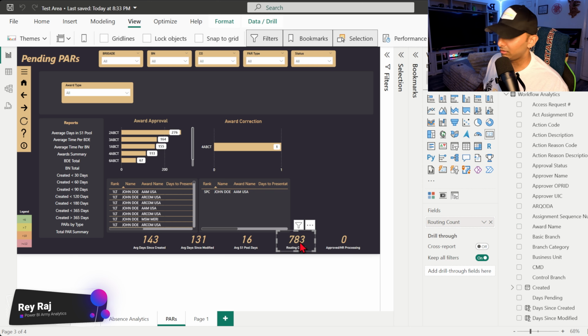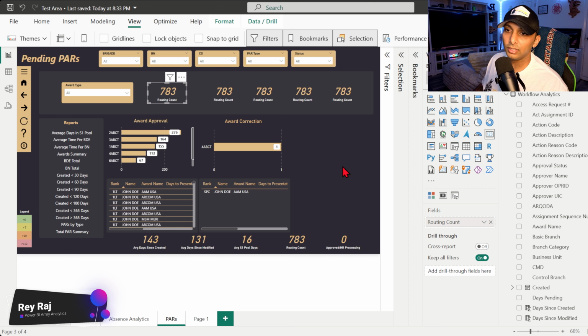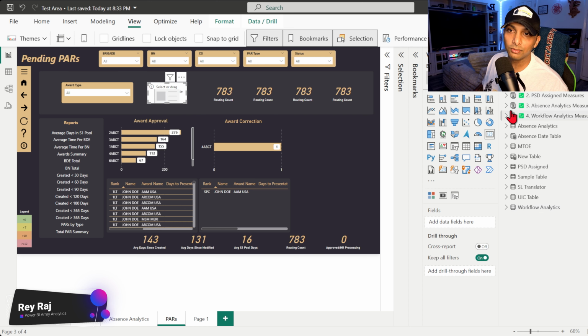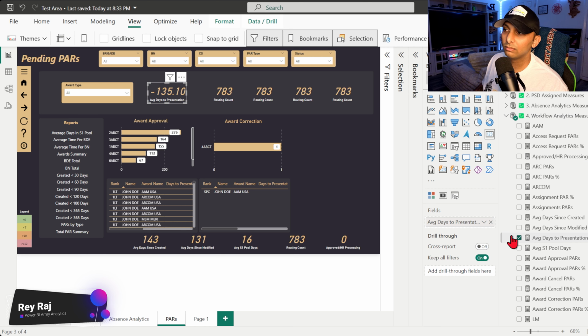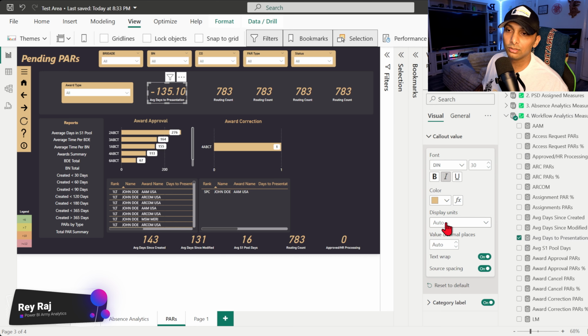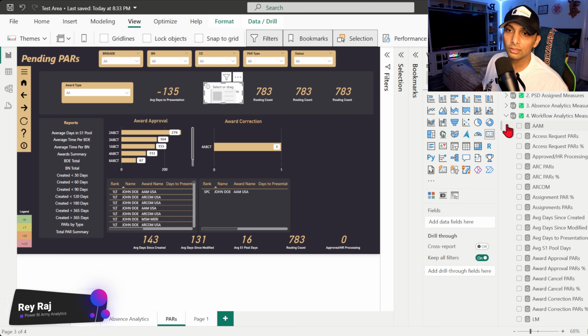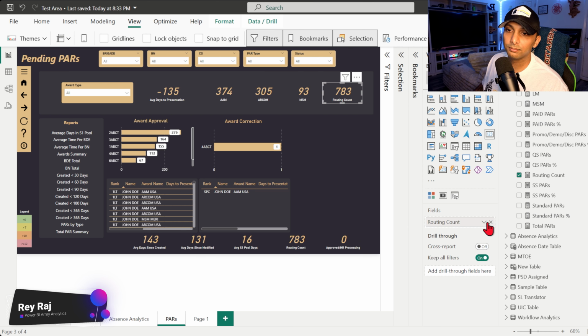And then we're just going to copy this KPI format. We're going to make 5 different KPIs. The first one's going to be average days to presentation. So now we have to go back to our measures here. We're going to throw that in here. We can also change the format to be no decimals, like we talked about. Next one is going to be different award types: CARCOM, MSM, and an LM. So now we have all our award types here.